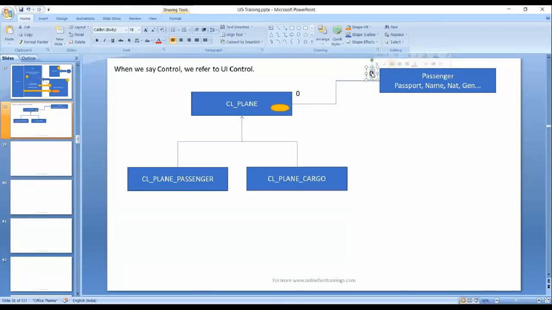Minimum is 0 in this case. Is that clear, everybody? A passenger plane relationship is 0 to n. A plane can fly without passenger or multiple passengers. That's why it is a loose relationship. 0 means loose relationship.